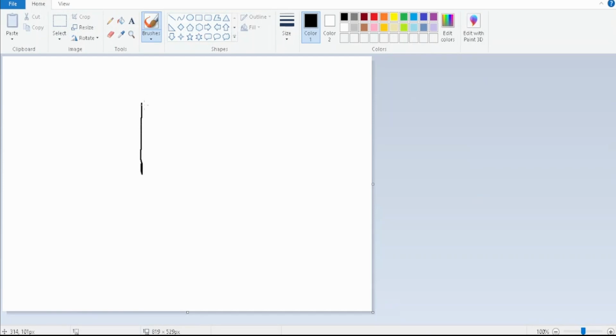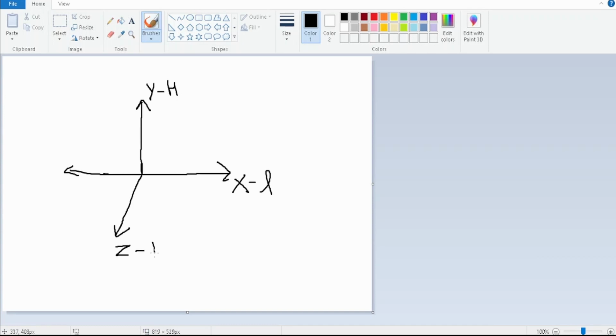This is the y-axis, sorry. And then this is the x-axis. I'm sorry for my bad drawing, but just ignore it. This is the z-axis. Just think that the x-axis is for length, the y-axis is for height, and the z-axis is for thickness.